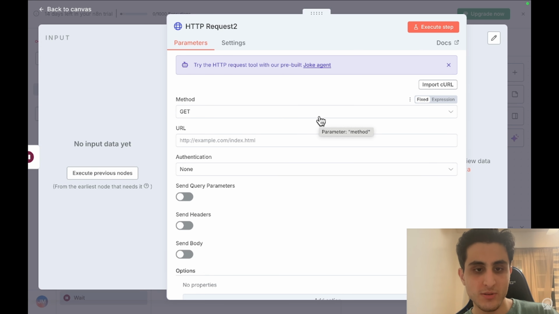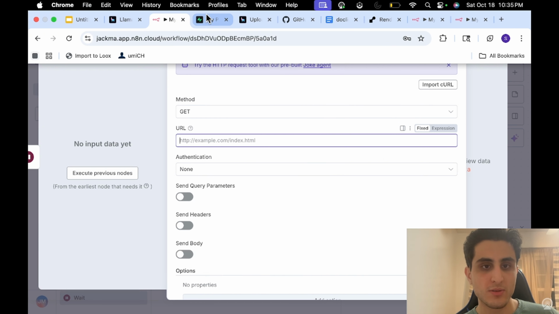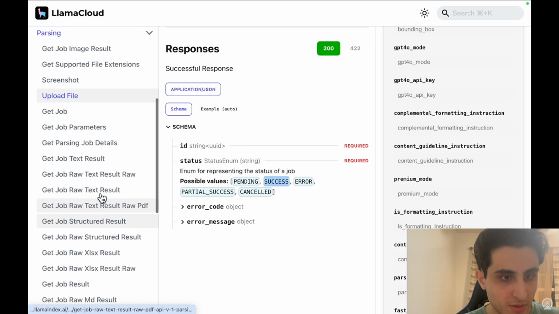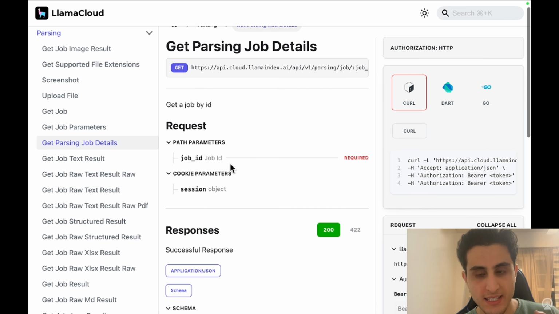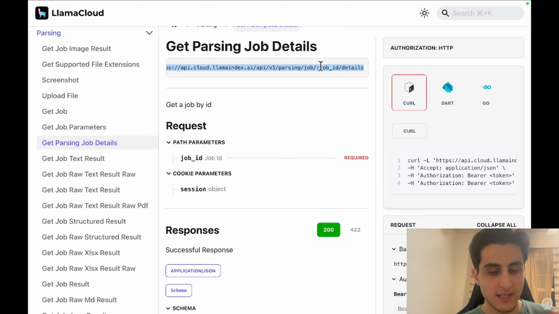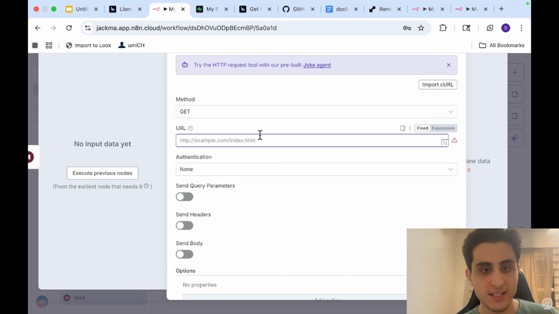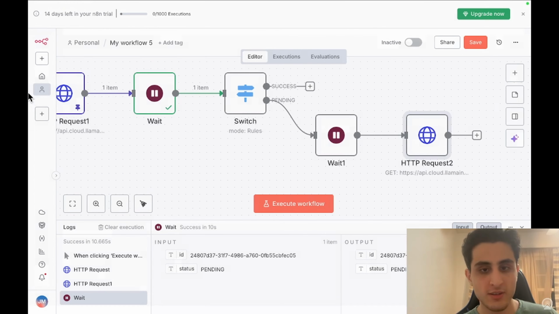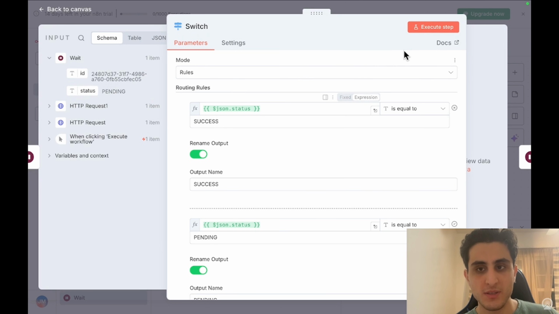And in order to do that, we are gonna go to Llama Cloud, and here I'm gonna use the following information: get job parsing details, and here I'm gonna get this get information. Okay, I'm gonna get this get link. I'm just gonna paste it here, and basically we need to change this job ID with our own job ID. Okay, so let me run this step.